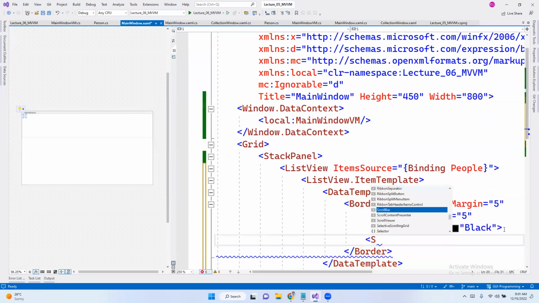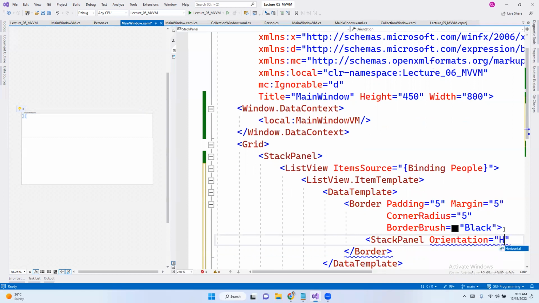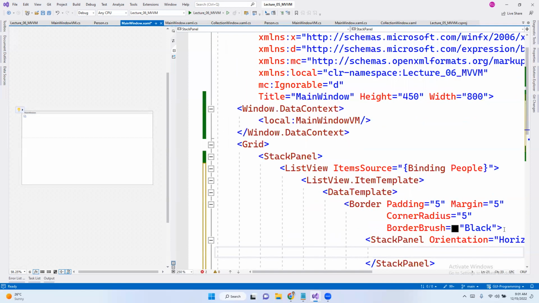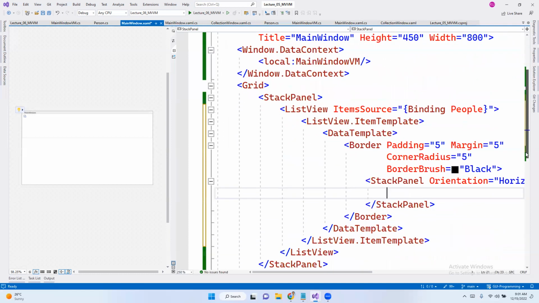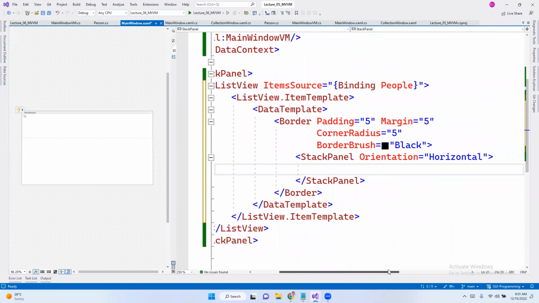Okay. So now inside this one we can have a stack panel, with orientation horizontal. So this is each item. We display each item, and the item template is everything. So we have a border with the fill like that, then border brush, and then inside the border we have another stack panel. The other stack panel is horizontal. So now we can display an image. Okay, so image source.